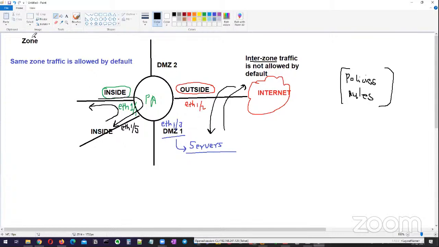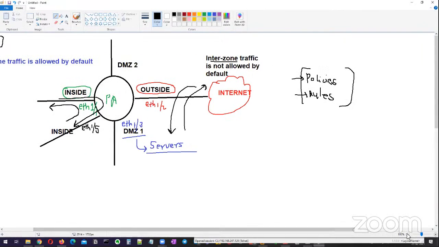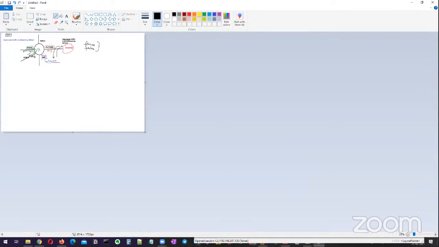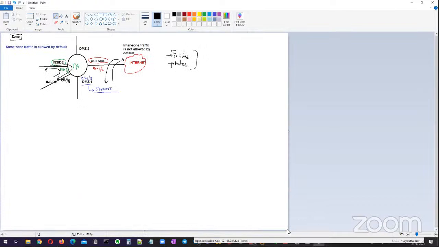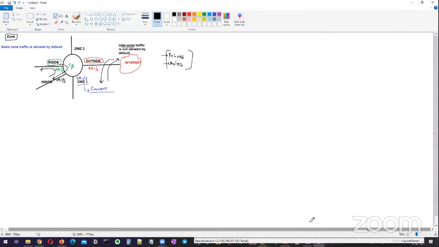So now a zone is a way to segment your firewall into different areas where you can put your interfaces so that they can be part of a particular zone. And then once you want to apply your policies, your rules, you can apply them on the zone. Got it? So that is the concept. This is one of the concepts that I need to tell. The next concept that we have here is virtual router.